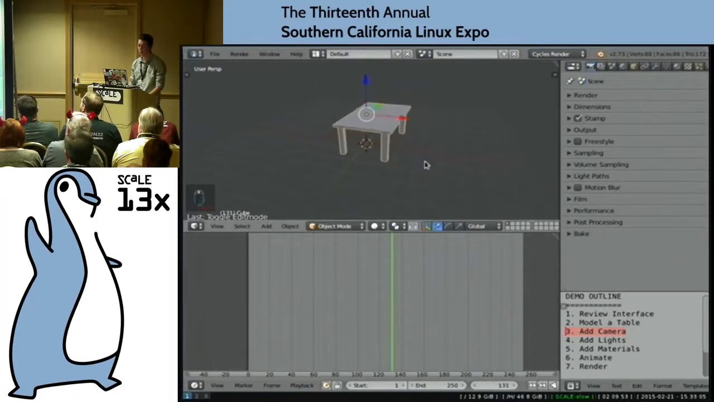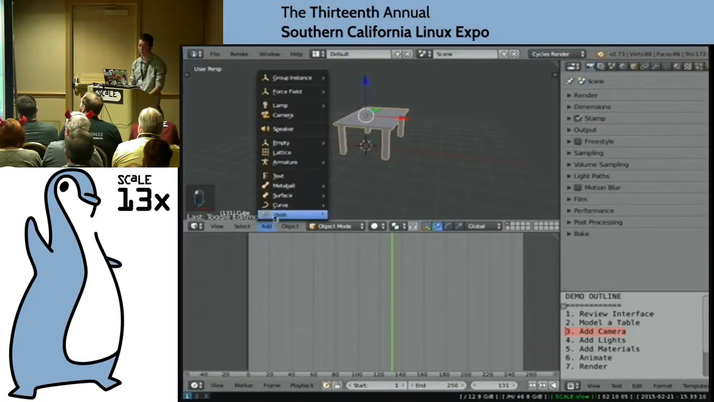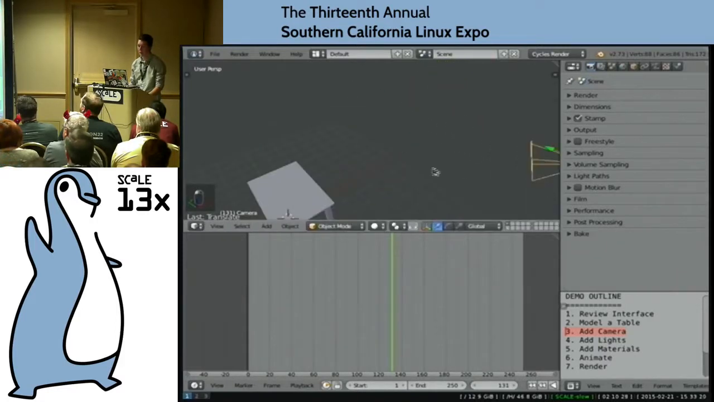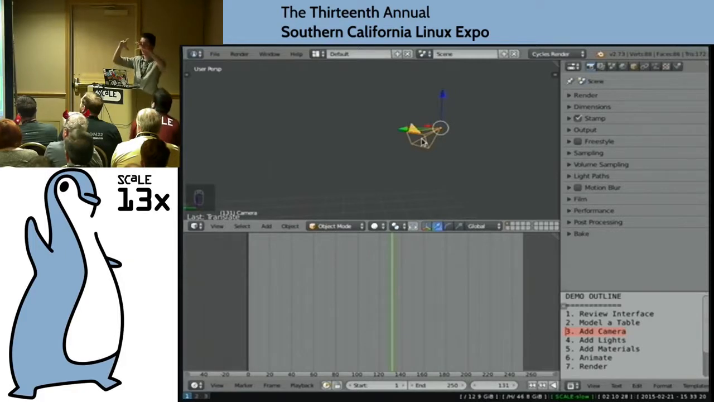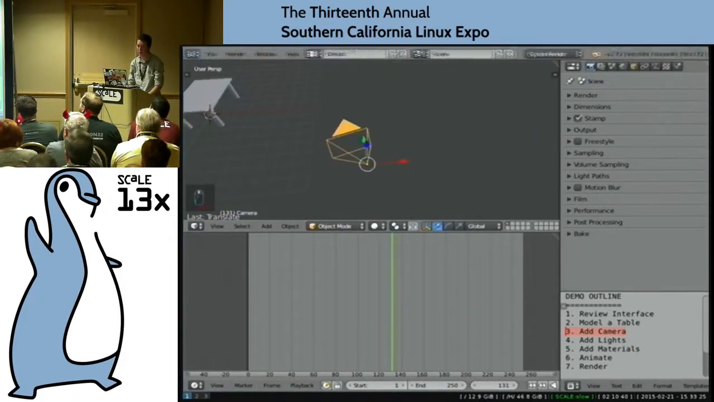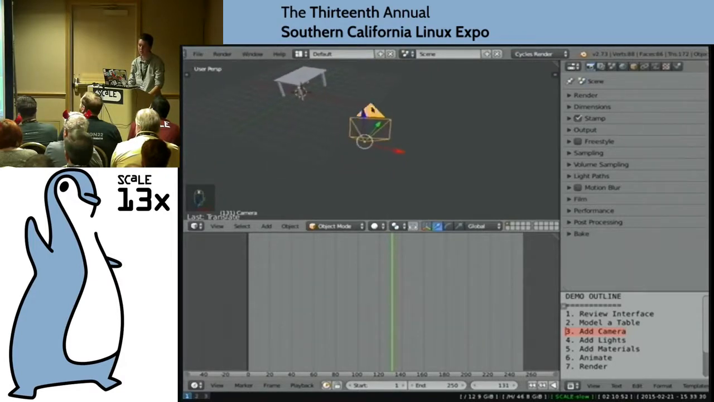So now I'm going to add a camera. So we've created a camera. It's got a really cool look. It doesn't really look like a camera, but whatever. Generally, it points in that direction. The square is where it's pointing. So that's generally right, but the triangle is the top of the camera.